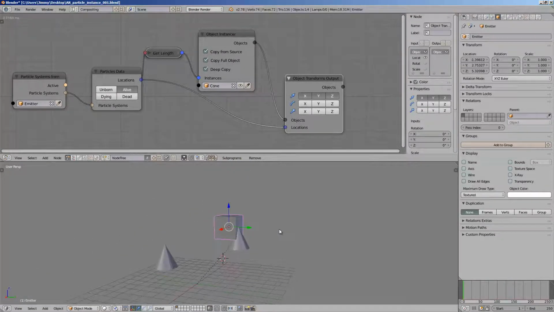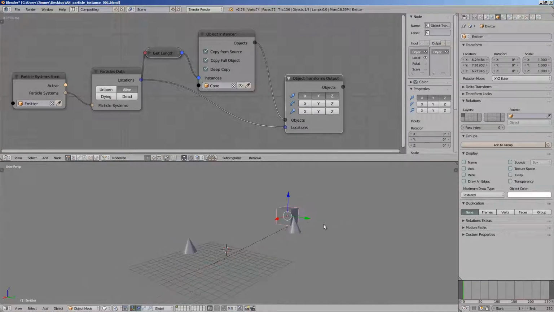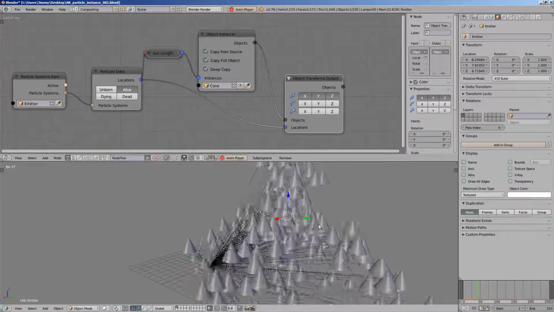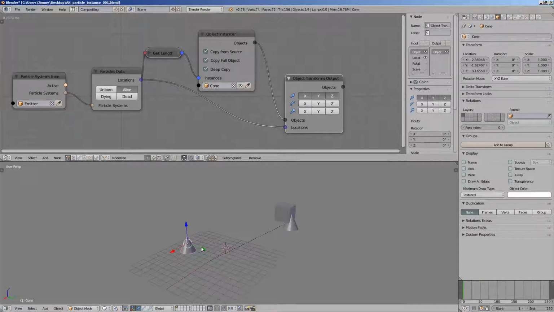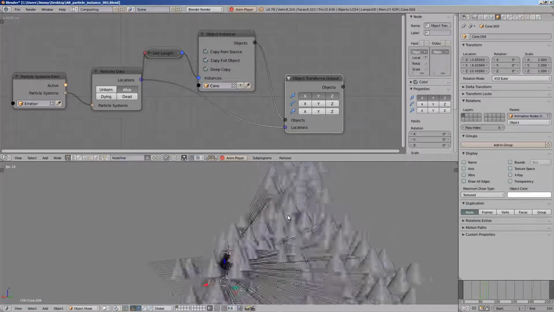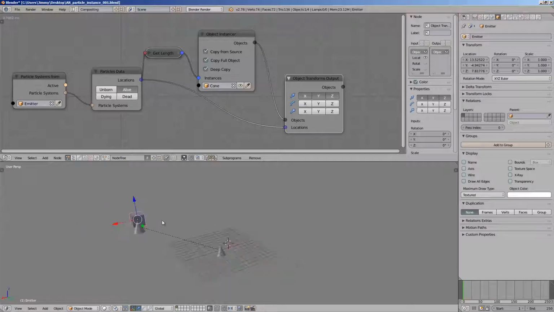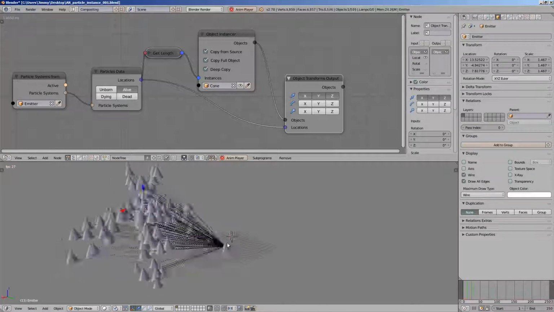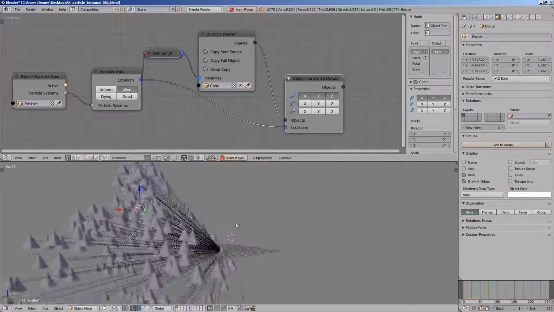You can see the only thing is probably, okay, this object needs to be centered. So now this is more correct. So this is our emitter guide. The emitter, I'll just turn it to wire perhaps. So yeah, it seems to be working really well.